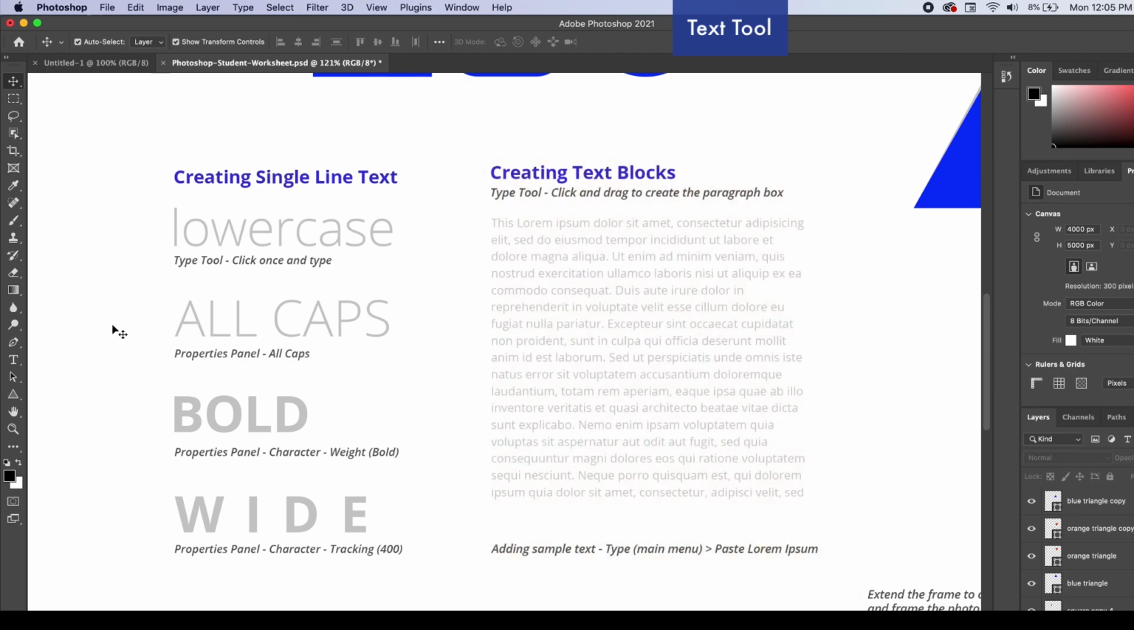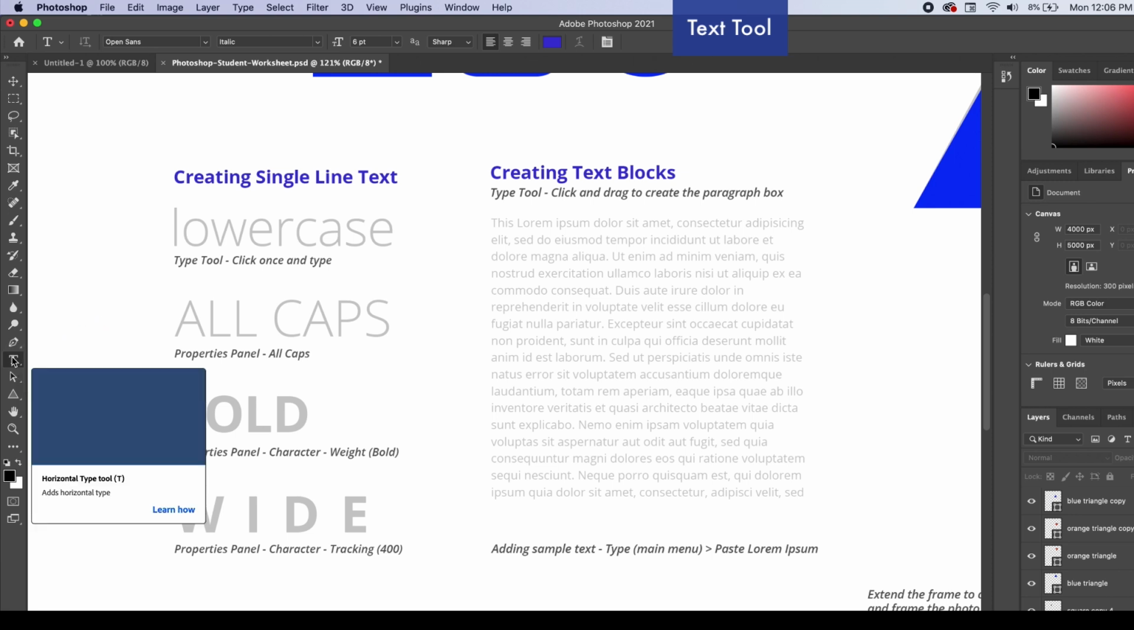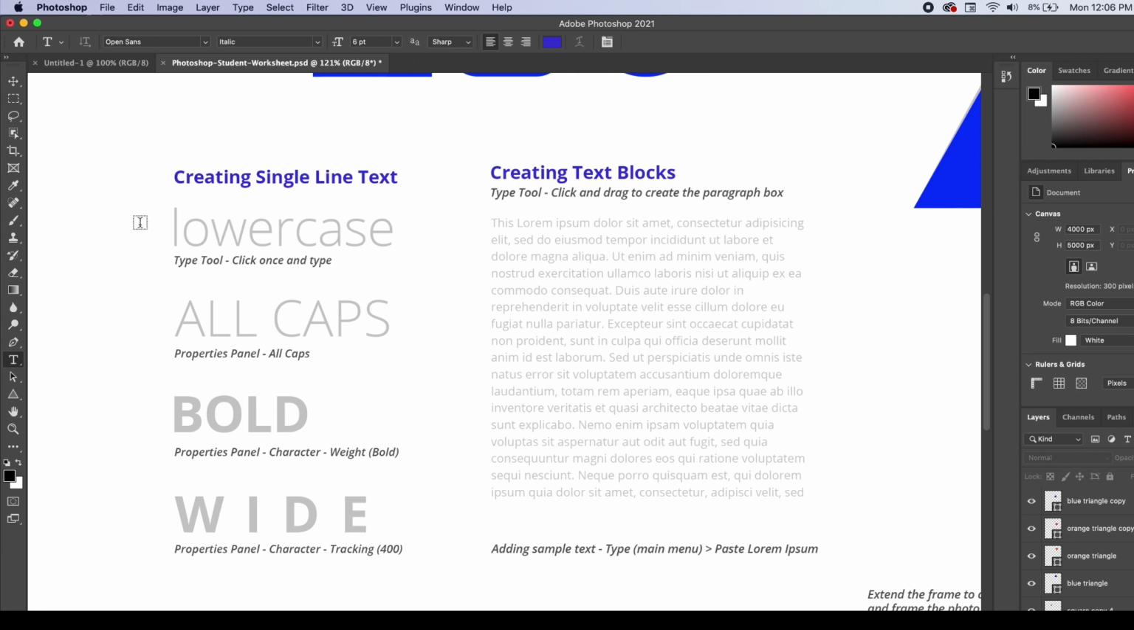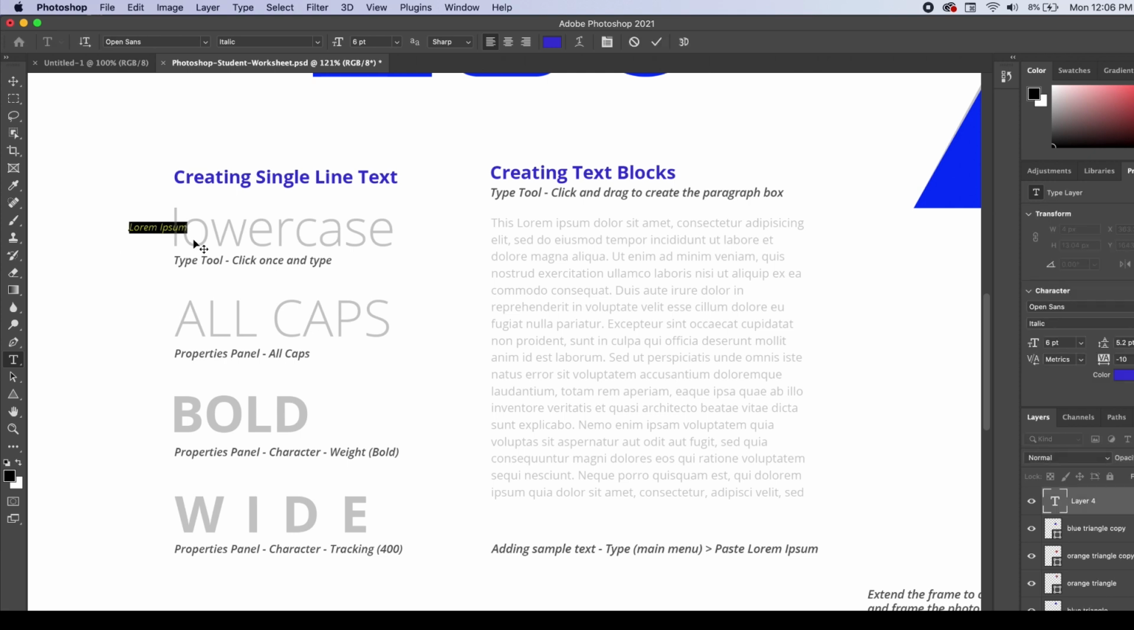So let's do the very basics. Let's select our type tool. Right down here, it's going to look like a little T. So we have that selected in our toolbar, and we're just going to click once and go ahead and type in lowercase. So lowercase.